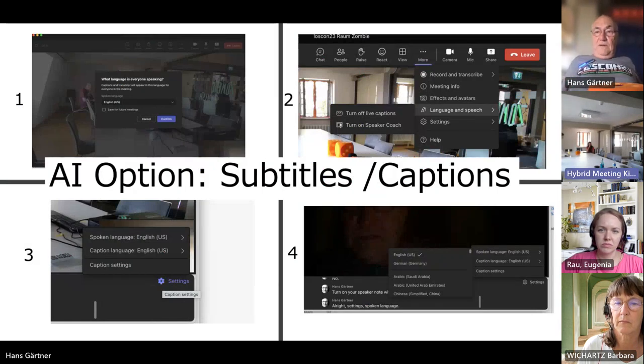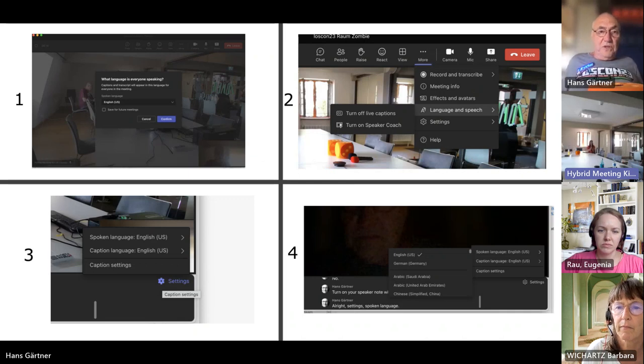The second option that was used today: we did not have simultaneous translation, but we could use the subtitles and the captions. So that's the AI option. And that works, I mentioned it this morning briefly. What you need to do is go into your language settings, and then there are these three dots and more. When you click on them, you change language and speech, and you turn live captions on and off there. Then you go to the bottom to this little wheel in the settings, and you can choose the spoken language, and the language of the caption that you want to see in this session. There are several languages that you can choose, and we have this in the room here as well.